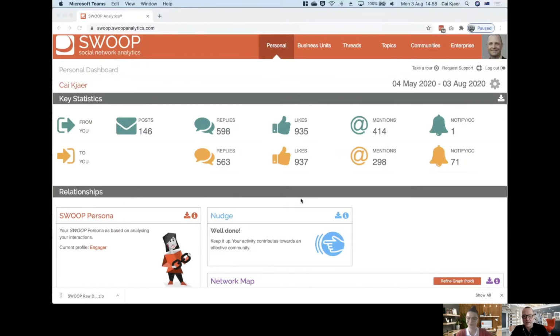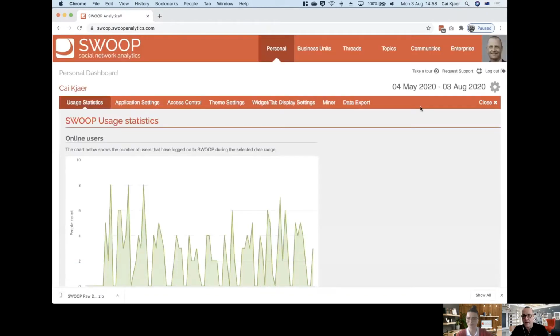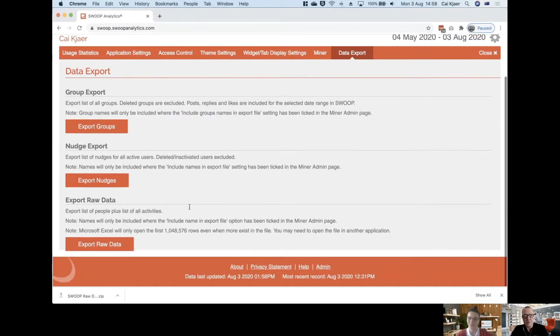Let me show you. So I'm sharing my screen, and what you do, you head off to the admin area of SWOOP, and you click on admin. And as Emily is saying, you have to be an admin to do this. And then you click on data export, and under data export, you scroll down, and then it's the last option you'll find, and it'll say export raw data.